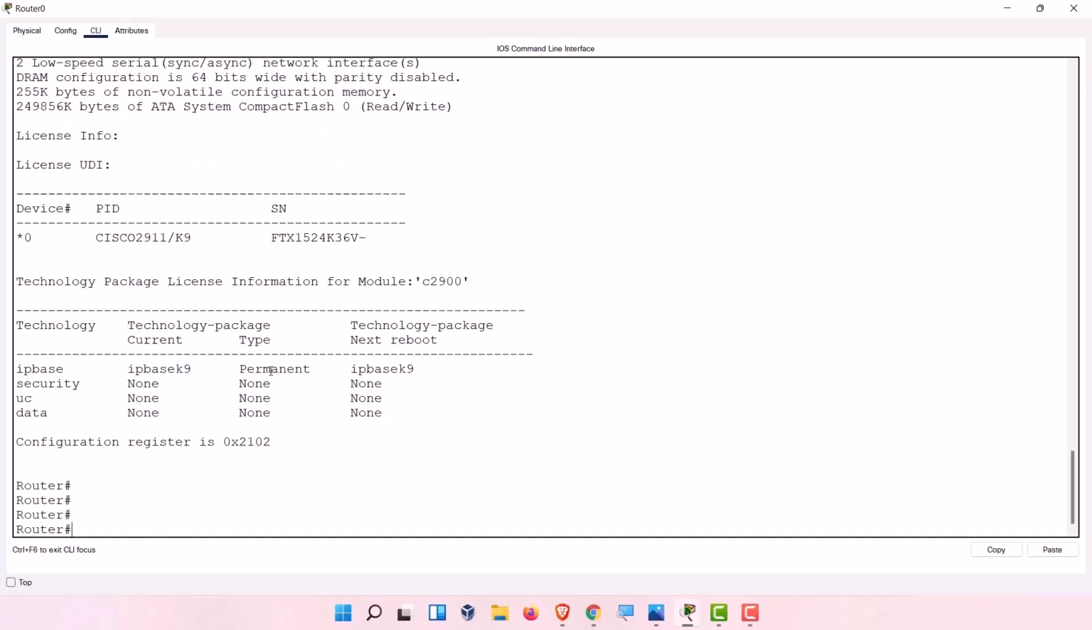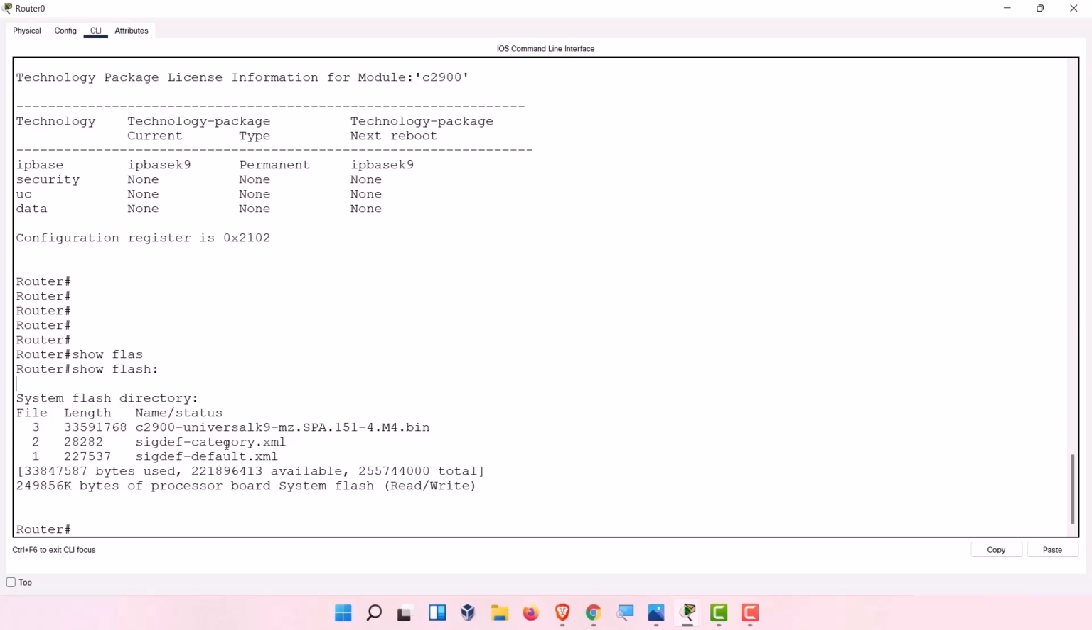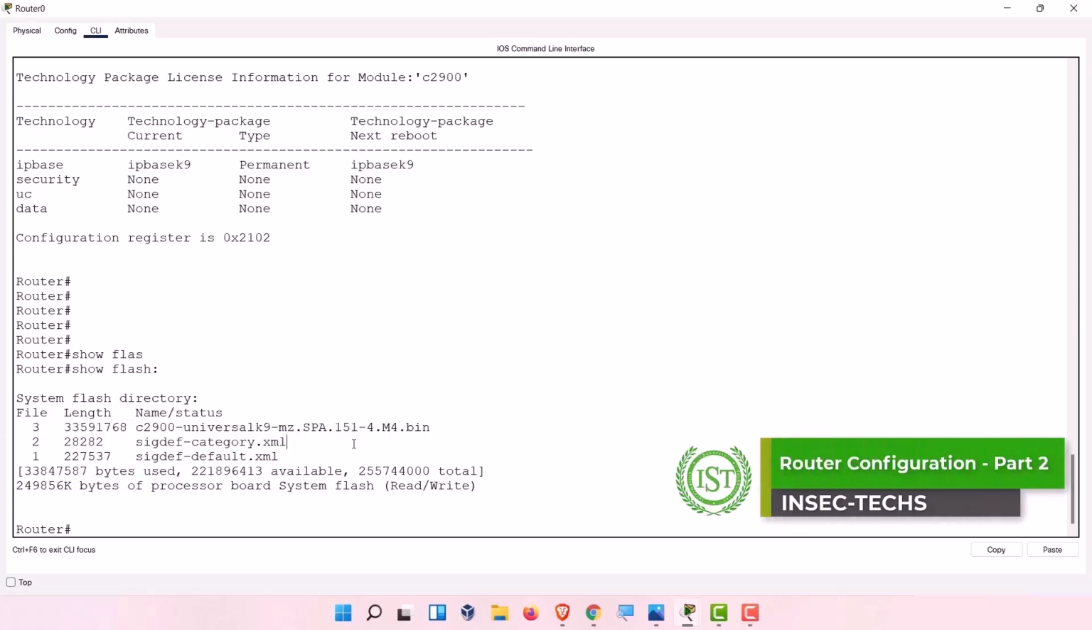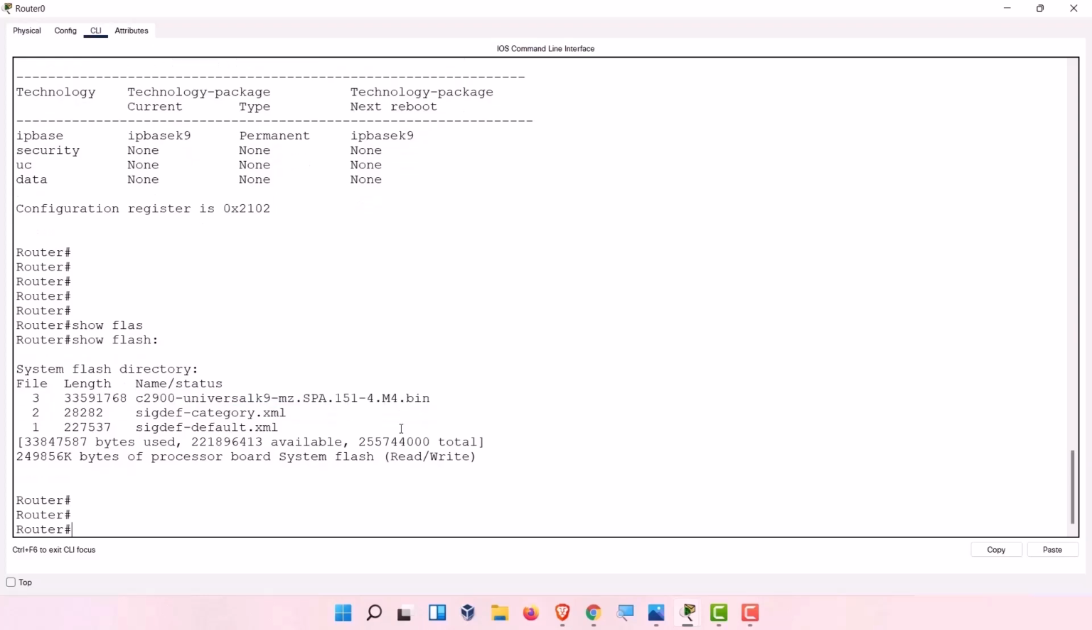So we are in privilege mode again. Now we have to move to global configuration mode. Before moving to global configuration mode, let us see some more show commands, like for example show flash. And as you can see, the directory has 3 files over here, a bin file, XML and XML, which has length in bytes, and this is the total size of this directory in bytes, and this is the bin file from which you are getting this IOS. And now let me hit enter once again.